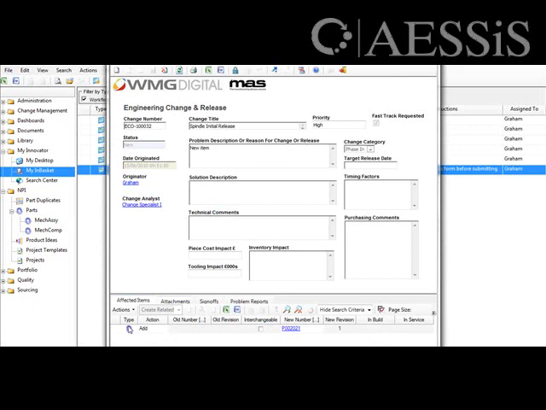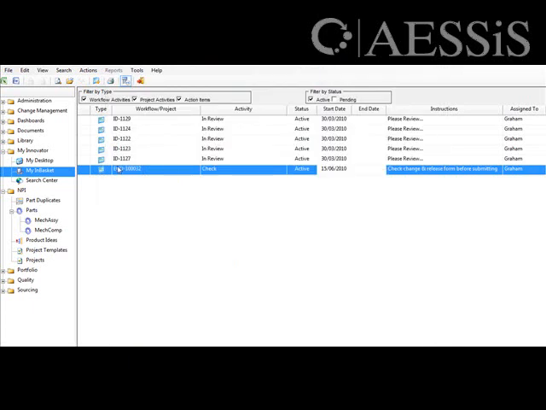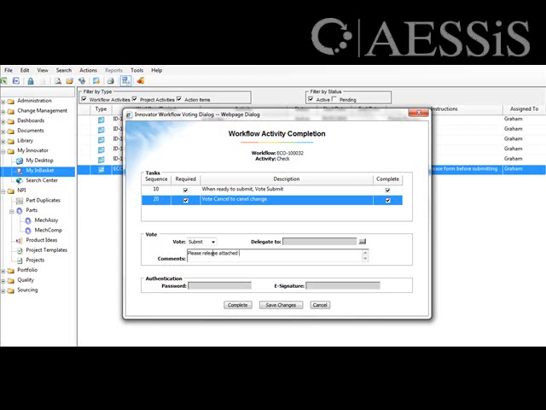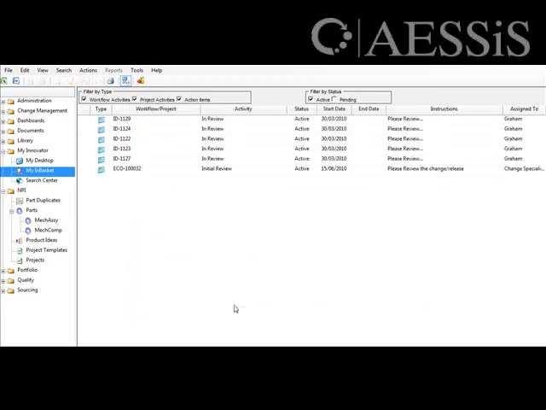We can see at the bottom there the part that we are expecting to release, and then we double click on the blue icon and it brings up the workflow menu. So we vote to submit. We can add some comments for the next person in the workflow. And then when we hit complete, it goes into review.